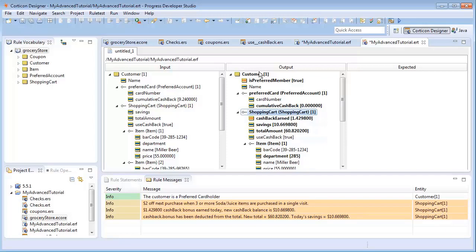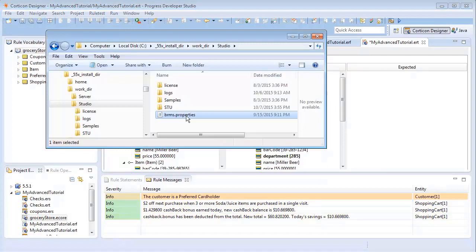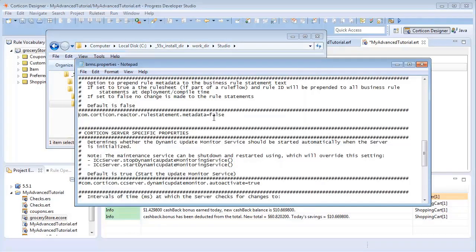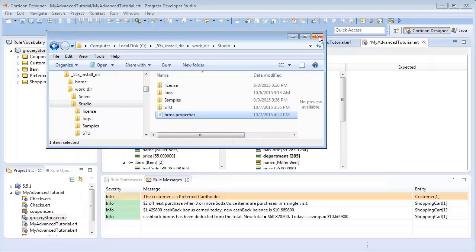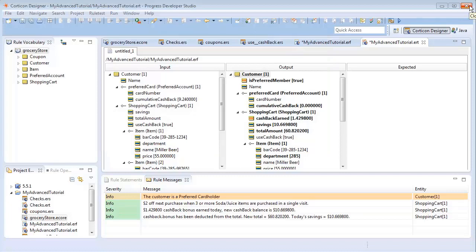To tell the test to trace rule statements, we edit the BRMS properties file located at the work directory root in a text editor. We locate the property for rule statement metadata near the middle of the file, uncomment it, and then set it to true. This specifies that we want the server's reactor to produce rule statement metadata, data about the data, in rule messages. We save the file. Then we restart Studio to enable the setting.